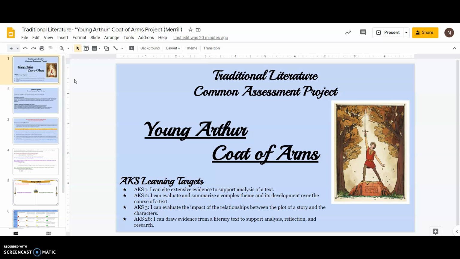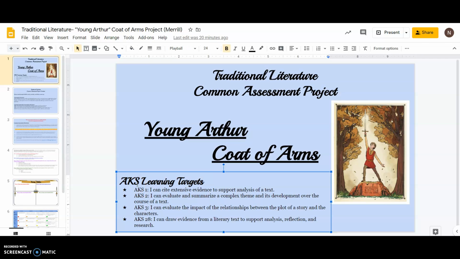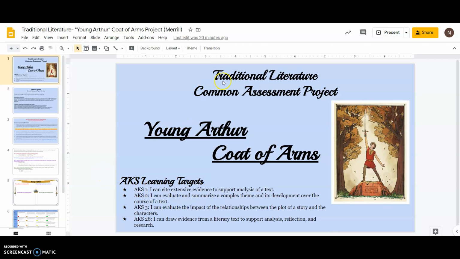All right, so our first slide right here, it's just our title slide. It includes our AKS and our learning targets as well, as you can see down here, okay? So we have a Traditional Literature Common Assessment project for young Arthur. We are going to be creating a coat of arms for him that depicts some information about him that you will be able to identify after reading the passage. We have 4 AKS that we will be addressing. These are the skills that you will be demonstrating.